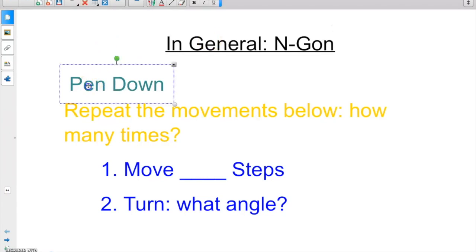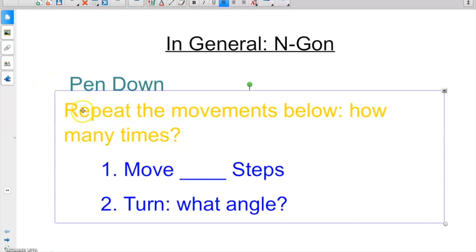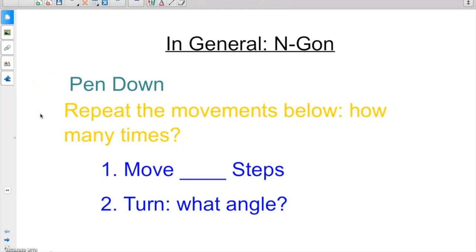We always started with our pen down. This is going to be important. Then, for example, when we created a square, we decided we wanted to repeat 4 times. If we were going to create a triangle, we wanted to repeat our code 3 times. So we need to decide how many times we are going to be repeating our movements. You'll notice I put this direction in yellow because you'll find this repeat block in a yellow section in Scratch.